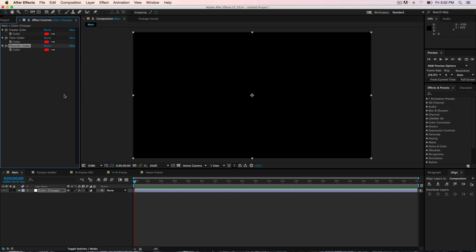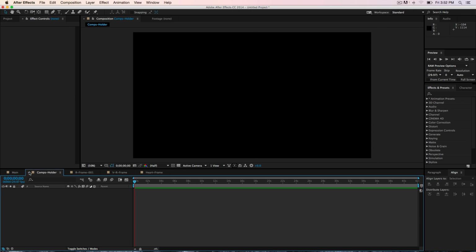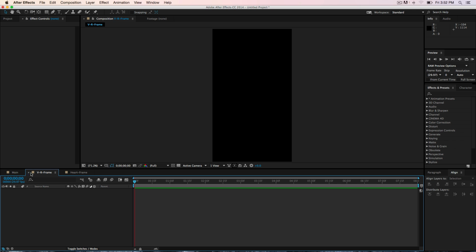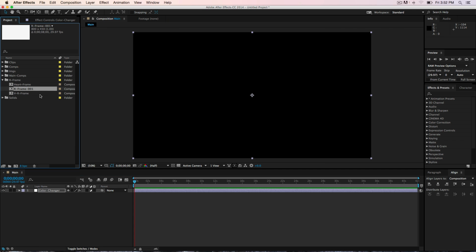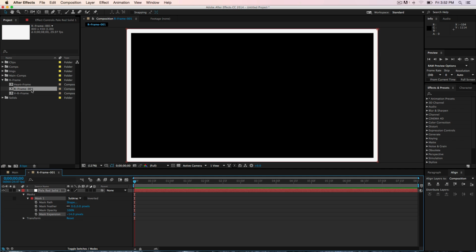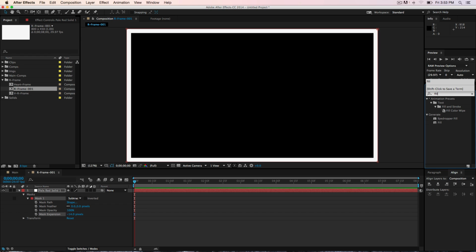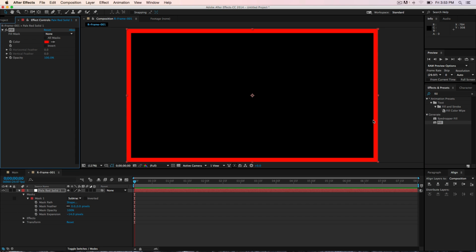Once we have this, we need to go back to my, actually, you know what, let me close all of those. Close this, close this, close this. Okay, if we go back to my project and open the rectangle frame 001, and we have the frame, it's white color. So we need to add, if we go to effects and presets and look for fill, it's under generate, and just drag and drop. By default, it's red, so we need to change the color to what you like.